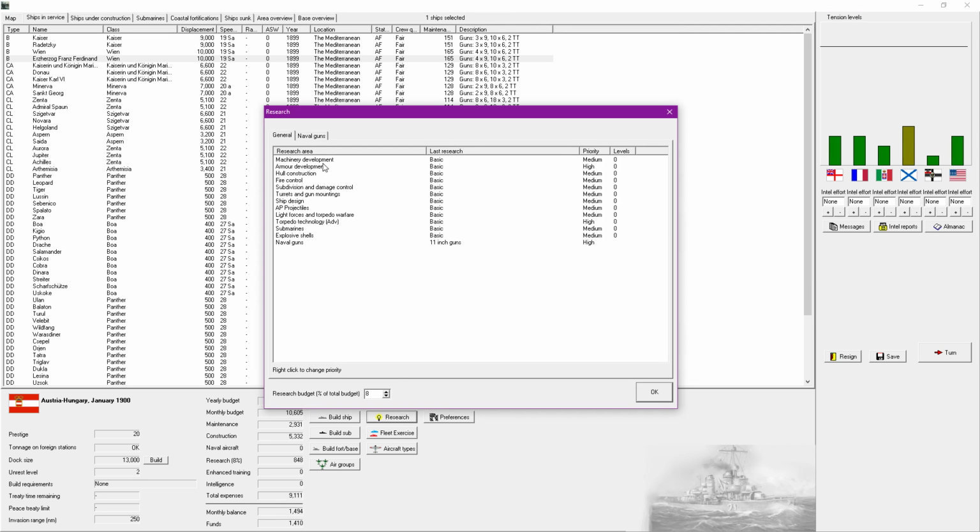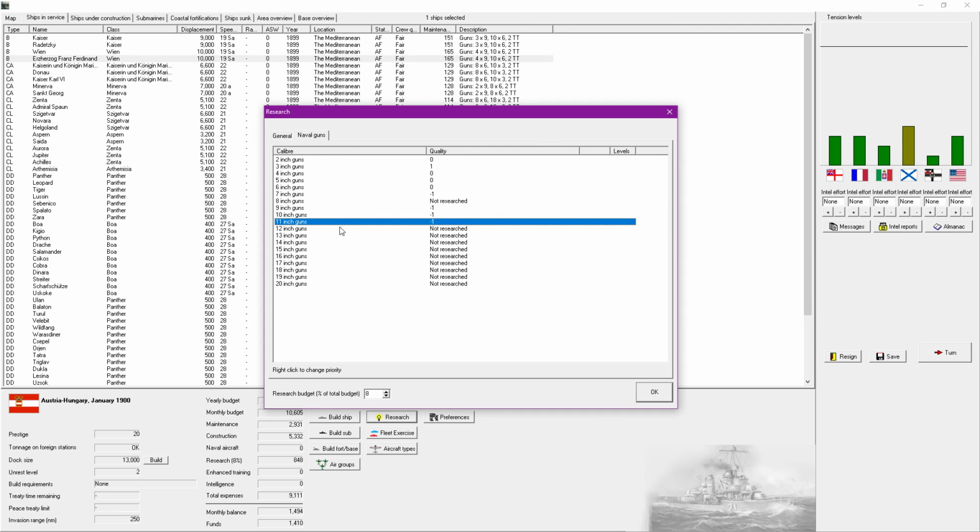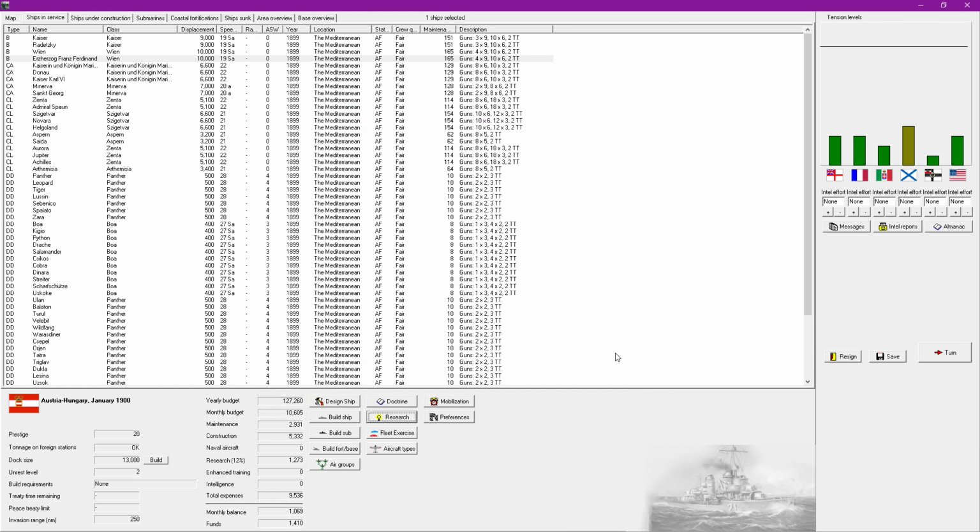Actually, let's go back and take a look at the actual naval guns here. So I've got 11-inch guns of -1 quality. I don't have 8-inch guns, which is rather strange. I mean, if I've got a... fair enough. Jesus Christ, can you imagine having 20-inch guns? That is insane. I didn't realize you could actually... Oh, that's interesting. Oh, okay, well, that's really handy then.